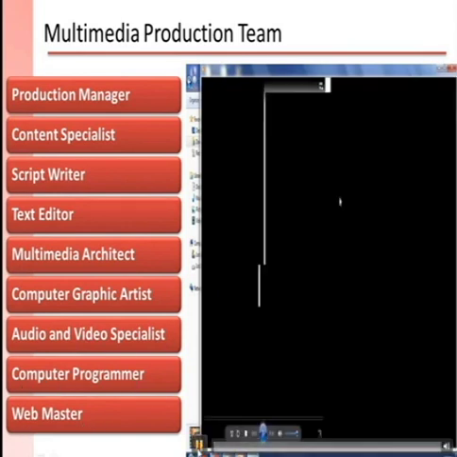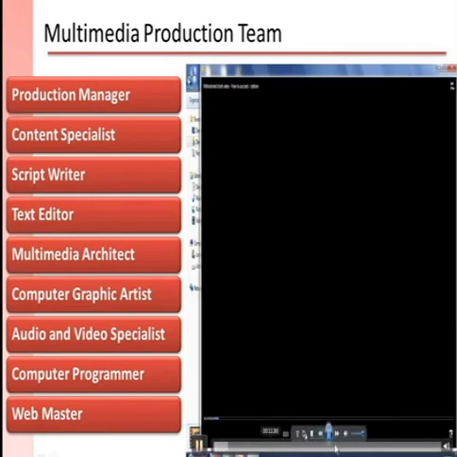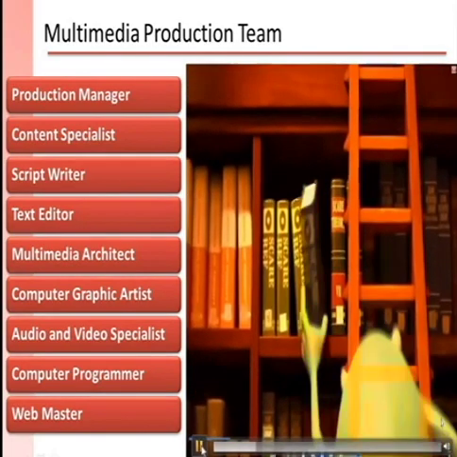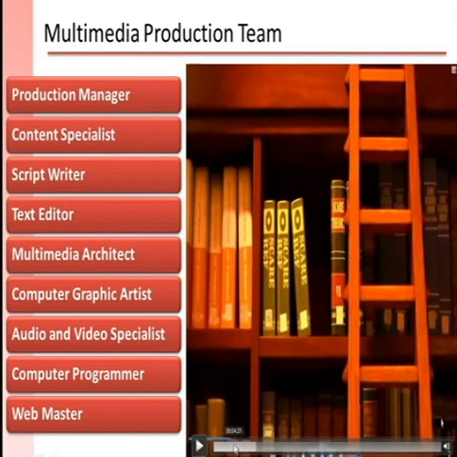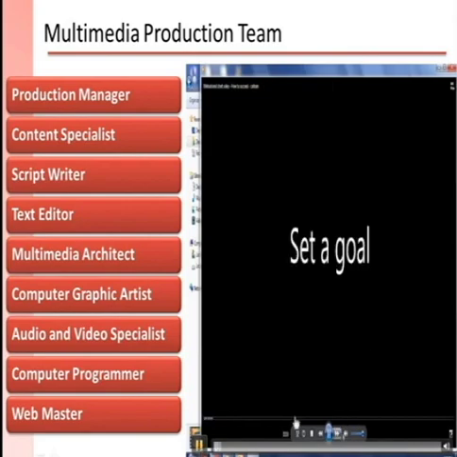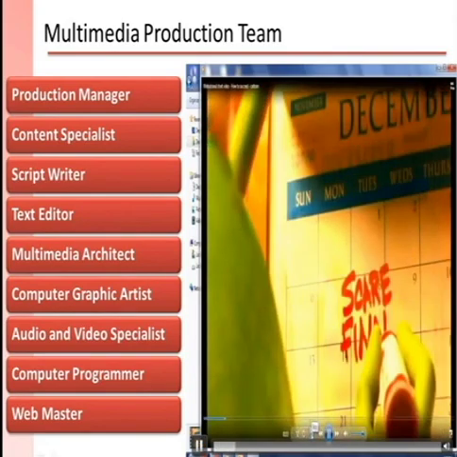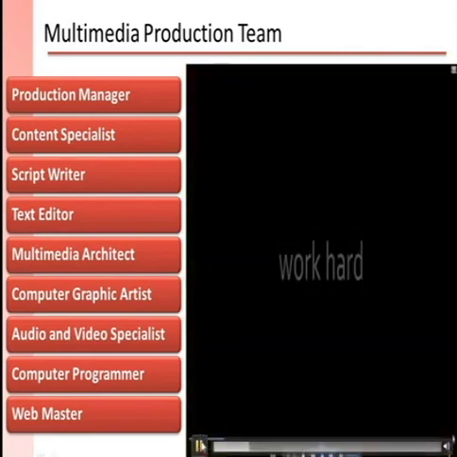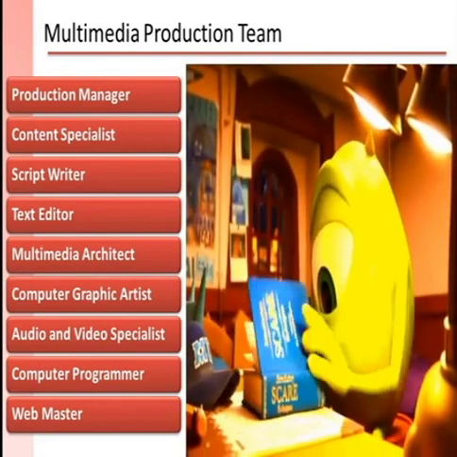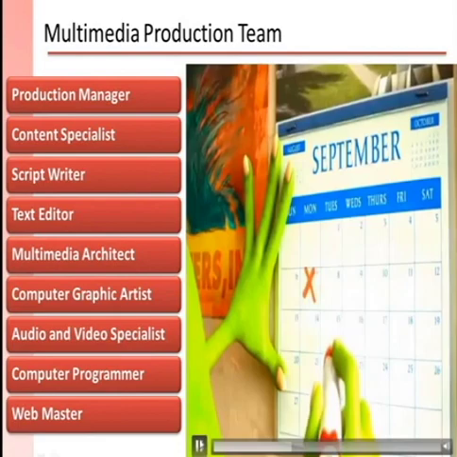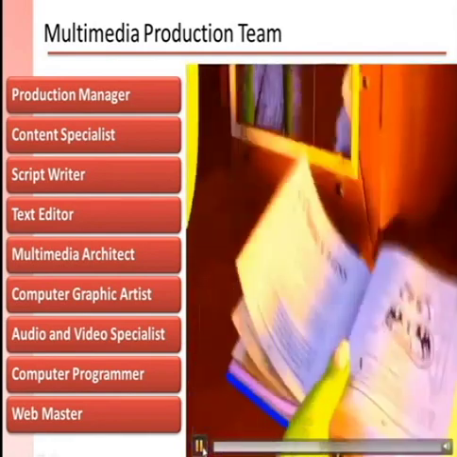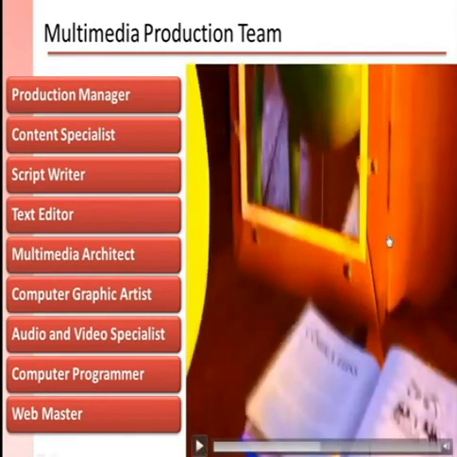See a small animation. So in this animation, the starting point is set goal. Am I right? Set a goal. For that, work hard. So taking books and learning and keeping it as a practice. So it's an example for a multimedia product.